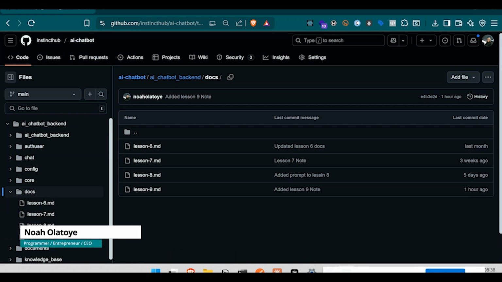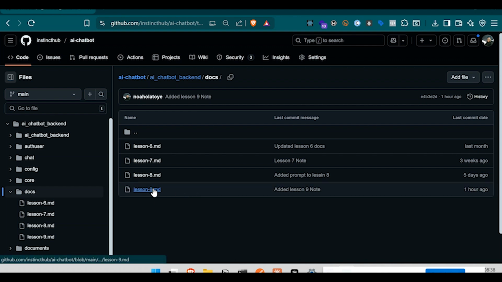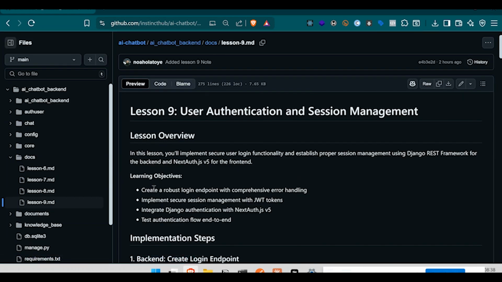Hello, welcome to this edition, and we're going to be looking at how we can perfect our login process. To do that, I have lesson 9 notes here, so you can go through it just to have an idea of things that we need to implement.